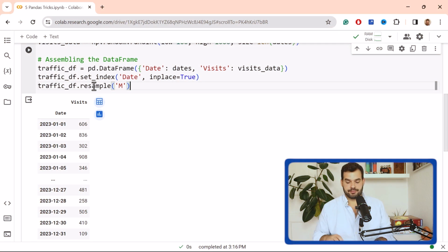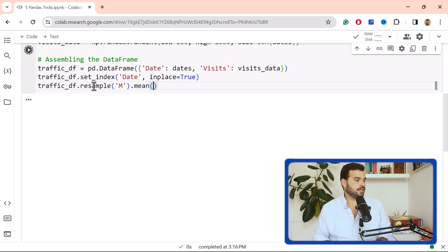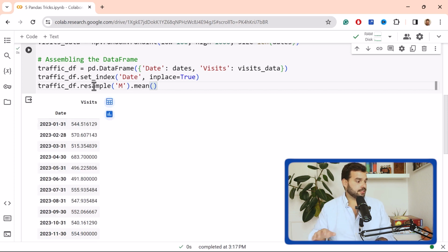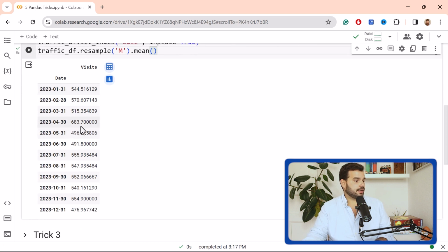And then you specify the KPI because maybe you want a median, maybe you want a sum, or in this case, maybe we just want the average. And this is it. Now we have the average visits per month. Then we can move on to trick number 3, which is dealing with categorical data with Pandas.